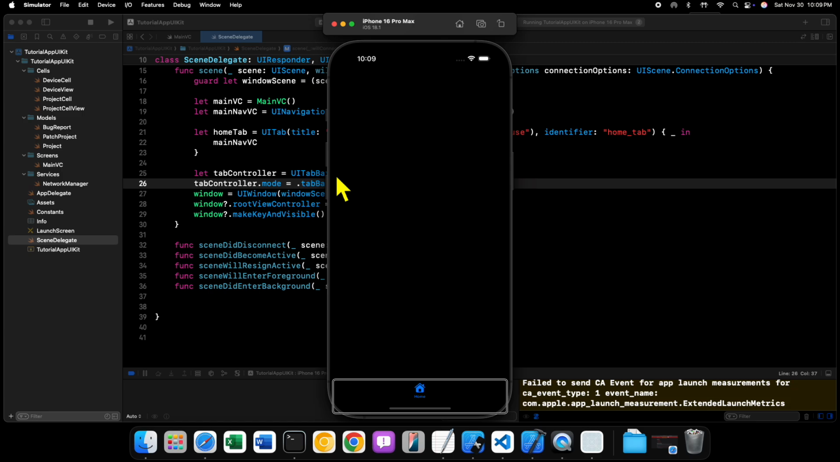All right, so that pretty much does it for how we can add tabs to a tab bar controller in UIKit using new APIs built into iOS 18, introduced this year at WWDC.